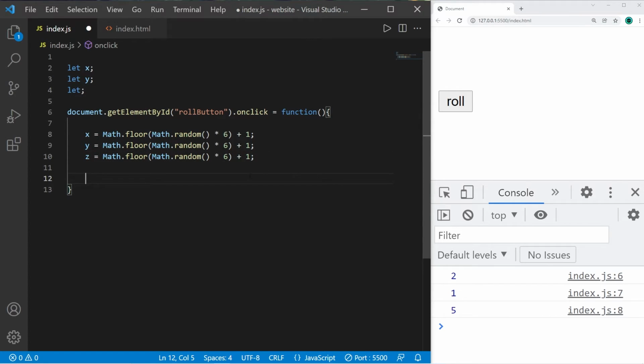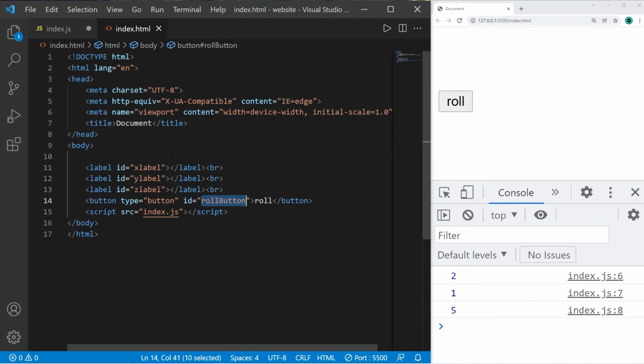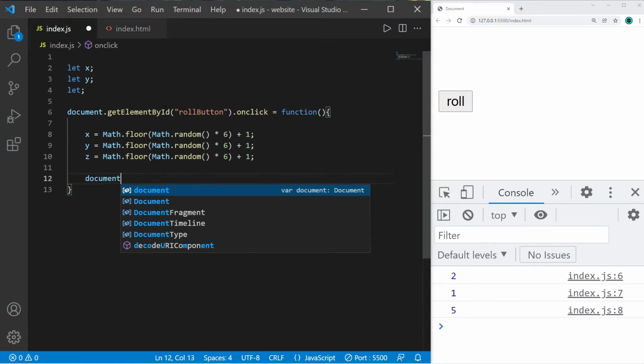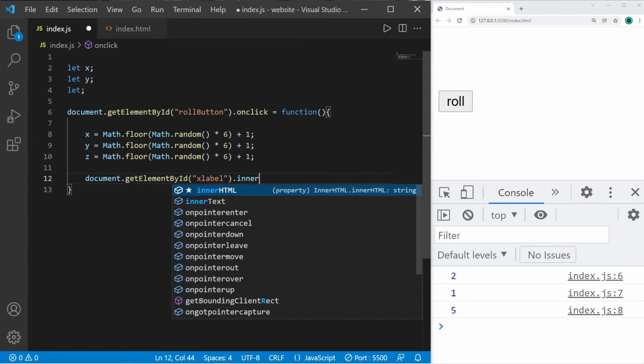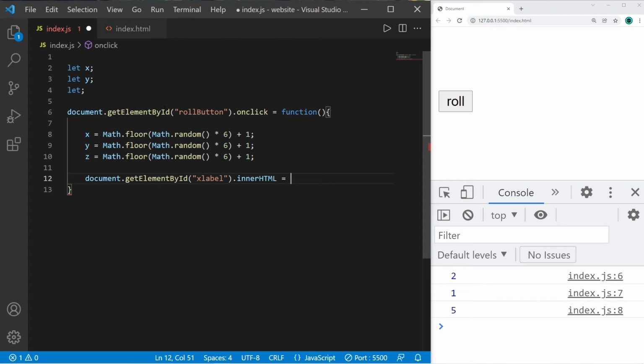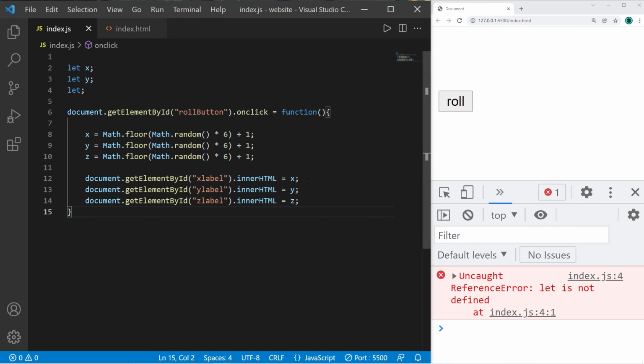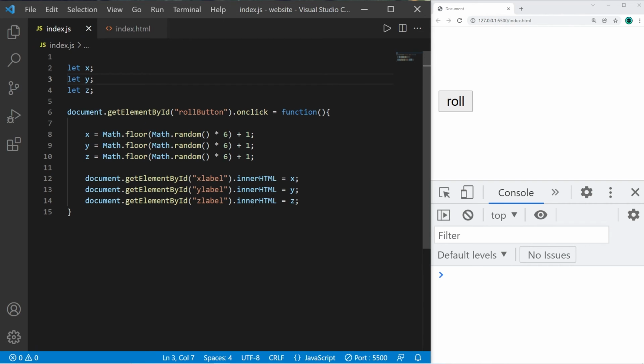So after rolling three random numbers between 1 and 6, I will update our labels: xlabel, ylabel, and zlabel. We need to select each of these labels, document.getElementById, xlabel.innerHTML, set this equal to x. Then do the same thing with y and z. Make sure to change the labels to ylabel equals y, zlabel equals z. So make sure to save both of your files. Oh, I'm forgetting z there. Okay. So now when I press this button, we will roll three dice, and we end up with three random numbers between 1 and 6.